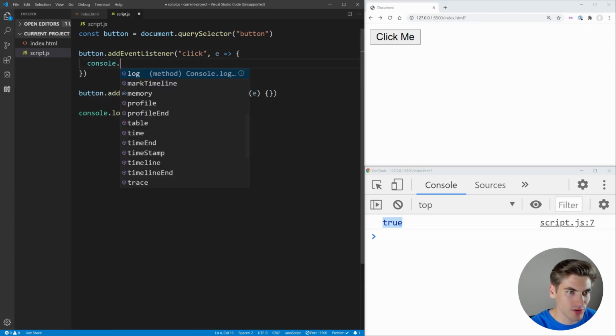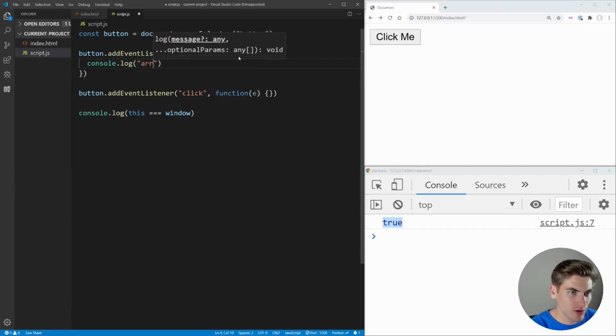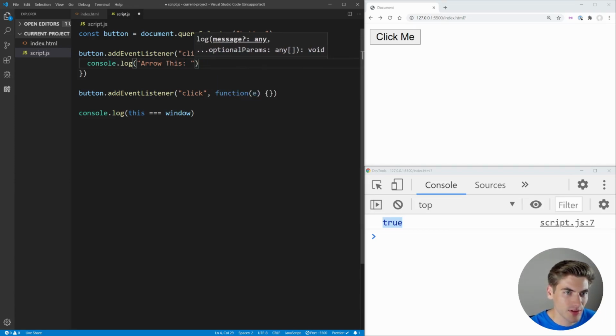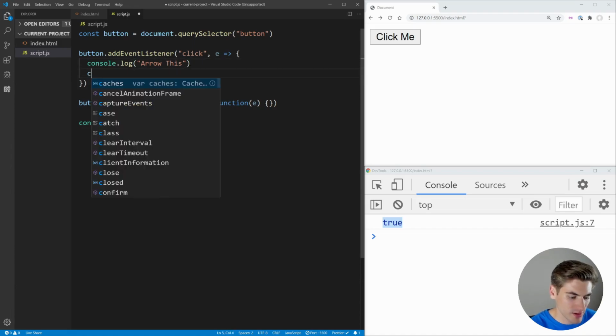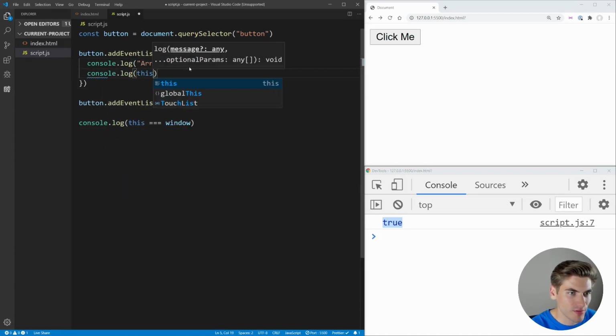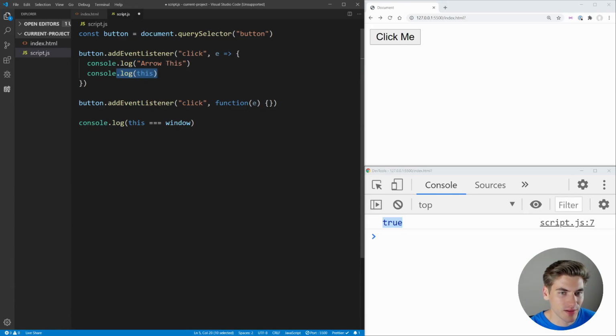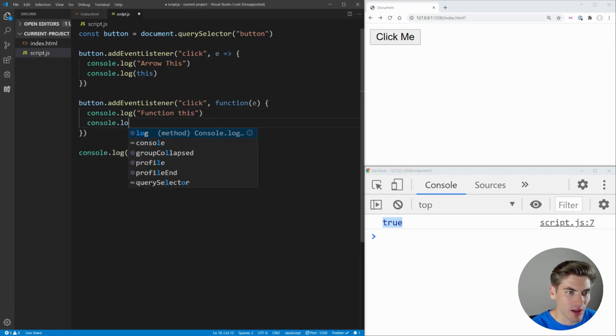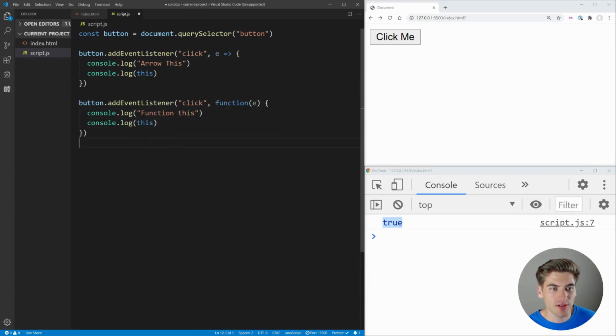So let's just say console.log arrow this. And inside of here, we'll just put this. Let's type this out actually like this, console.log of this. That way we have our arrow this and then this. Let's do the same thing in here, console.log function this, and we'll say console.log of this. So in both of these, the code looks very similar. We're printing out the text function and arrow just to define which one is which, and then we're printing out what this is in each one of these scopes.